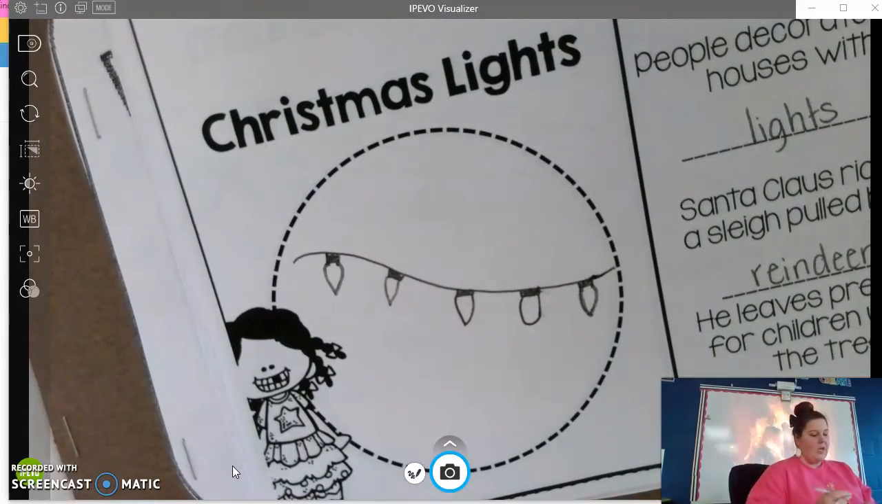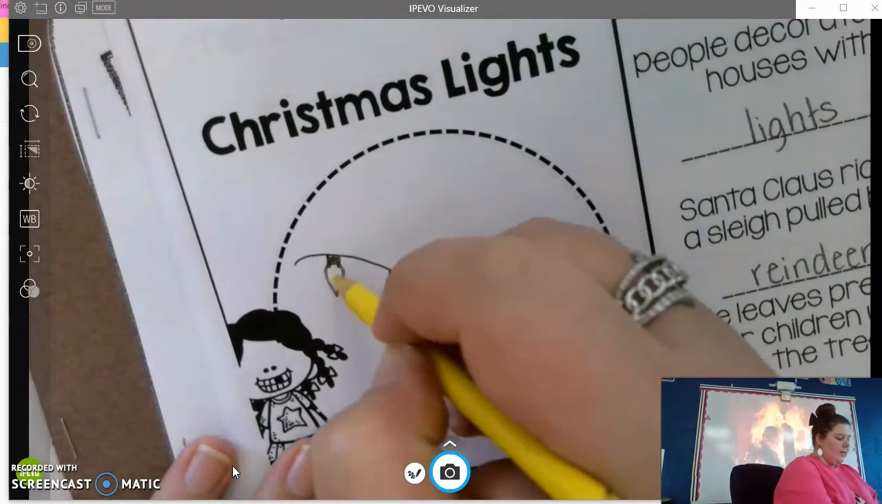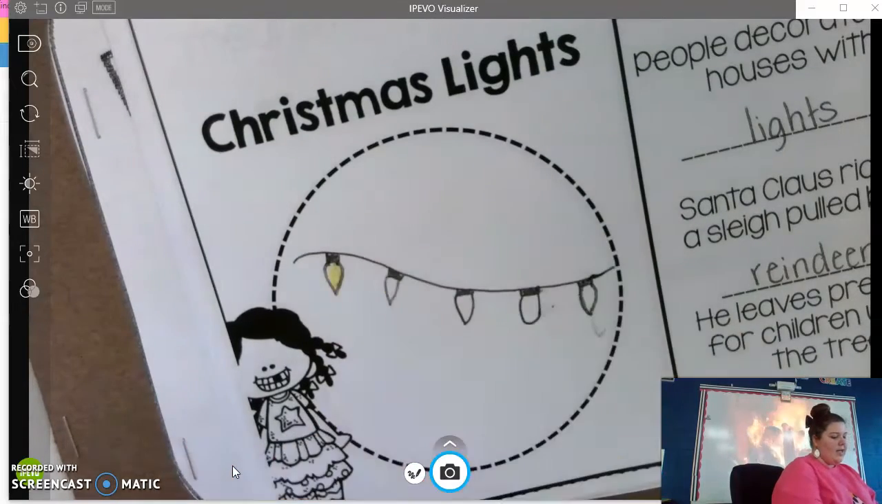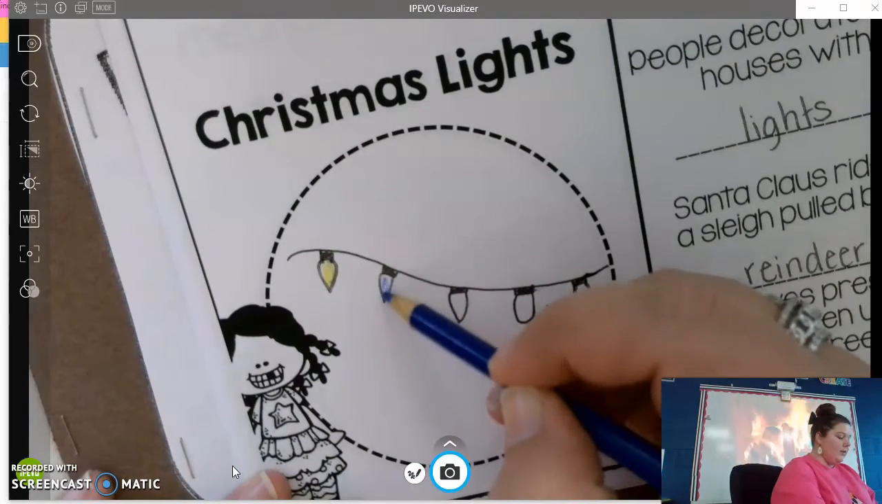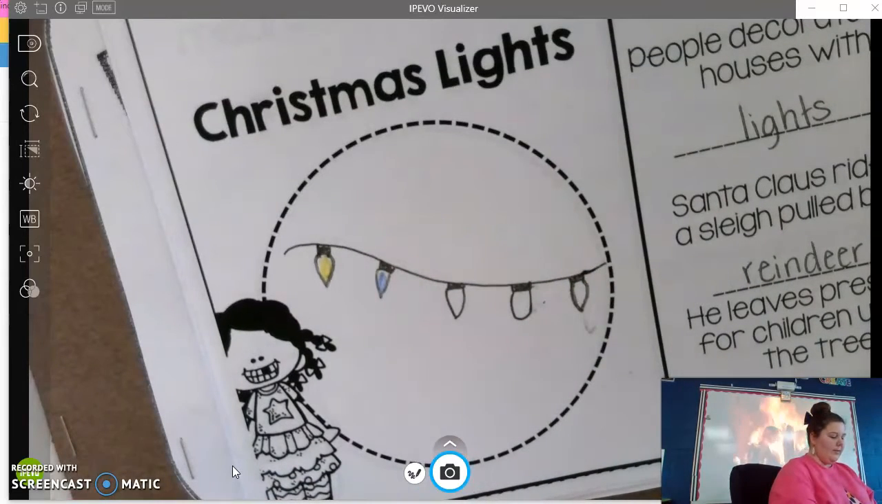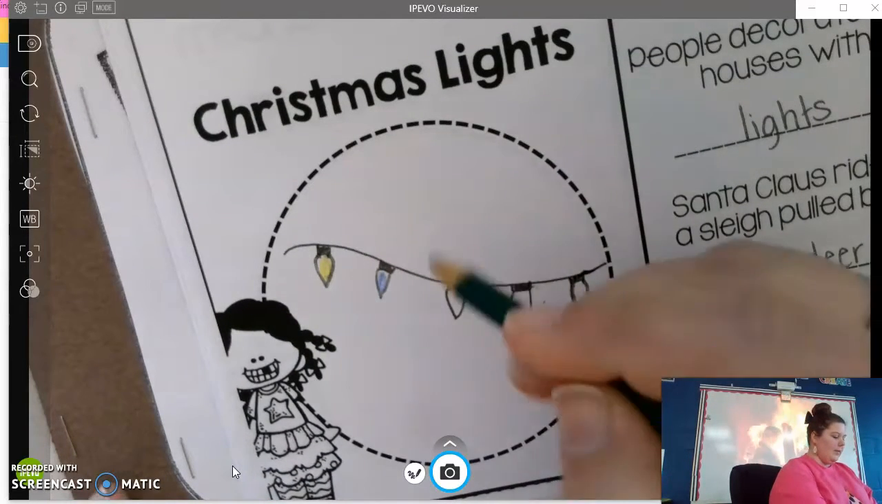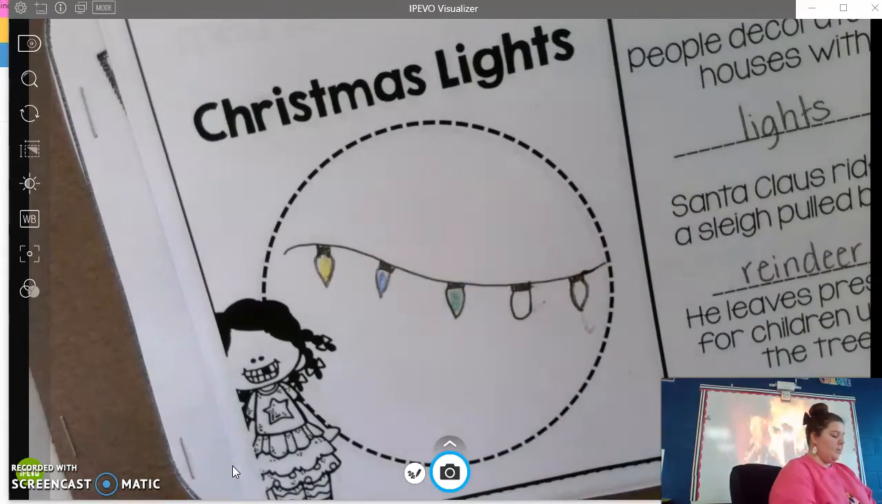There we go. So now we need to color in our lights. You can pick any color. What color do you like your lights? I'm going to have a yellow light and a blue light. These are our school colors. We could do a pattern. I'm not going to do a pattern right now. I'm going to do a pattern when I do my craft.